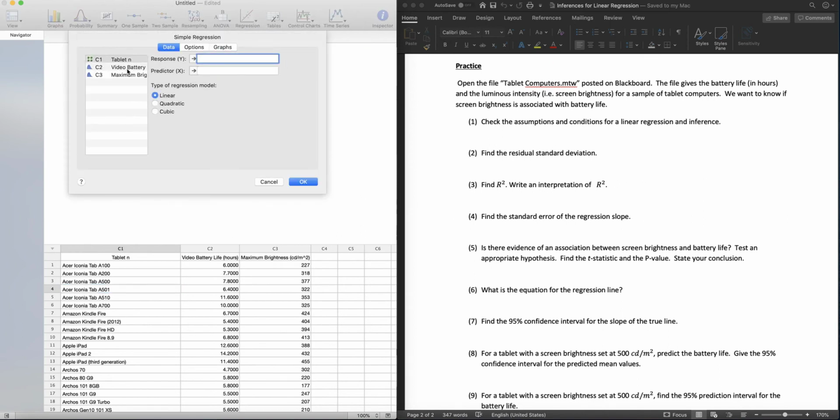And as I've said, I want to predict battery life using brightness. Now I'm not going to change this from linear because we're hoping to see a linear model, but I do want to check some of my options. Specifically, I want to go check out some of my graphs. Now in Express, you're not going to be able to choose which residual plots you're going to be looking at, so we're just going to be looking at all of them. So we're going to look at versus fit, versus order, normal probability, and the histogram. So we're going to be checking our nearly normal condition using these. Let's go ahead and hit OK.